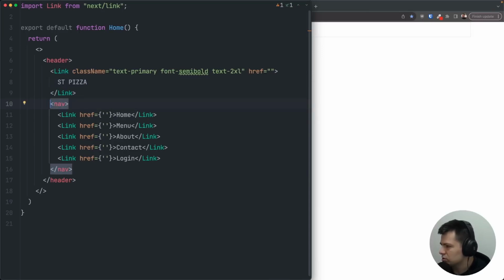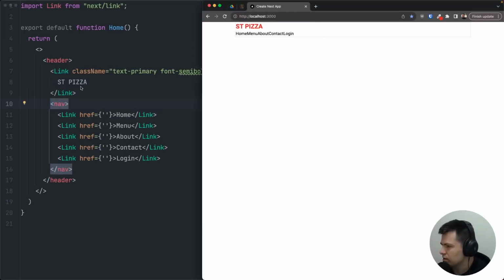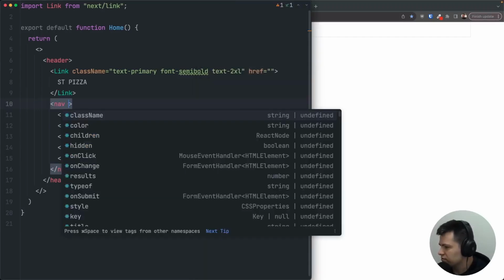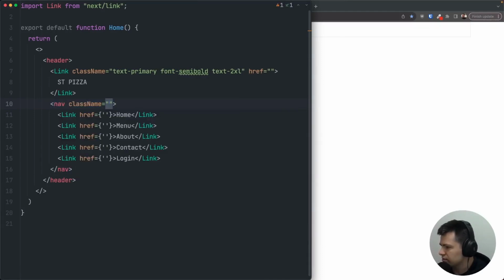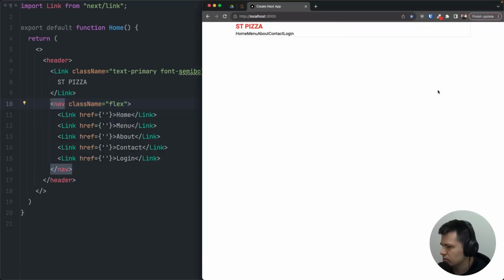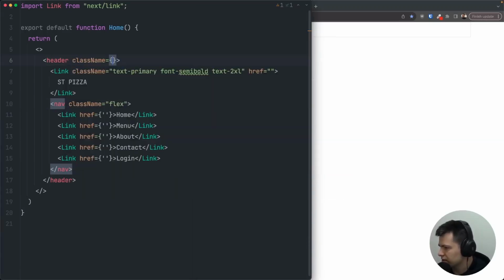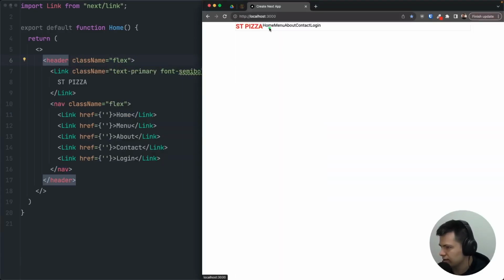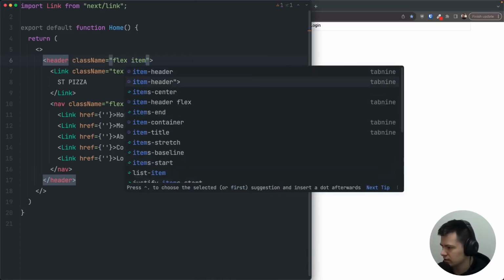So this works. Now I want to style those navigation items here. So for navigation, I will add class names. I will put it as flex. So those will be next to each other, but I also need to put flex on the header. So the logo will be next to our navigation. Let's do flex. Yes. And let's align this in the middle. So let's do items center.